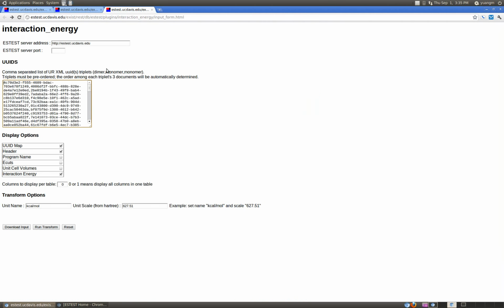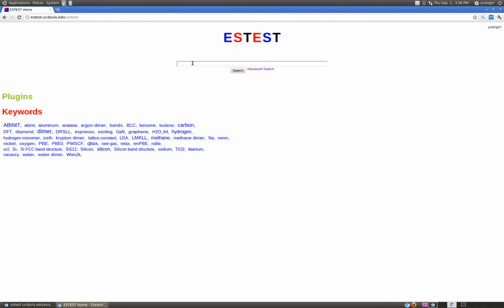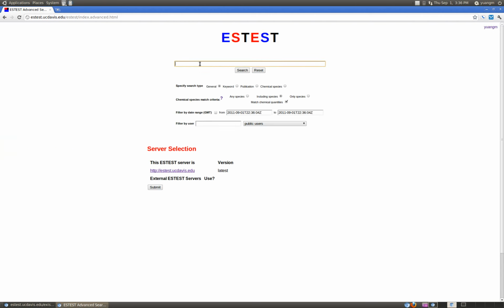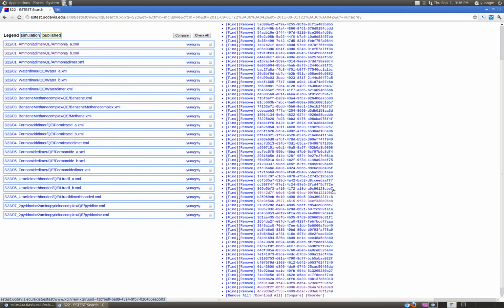So the way to do that is to save this Qbox interaction energy run. Just save it as it is. Don't do anything with it. Don't run the transform. Just leave it as it is. Go back to just ESTest and then do another search for the remaining data. One of my collaborators has set up the remaining S22 data for Quantum Espresso. And say search. And that's going to give us all of that.